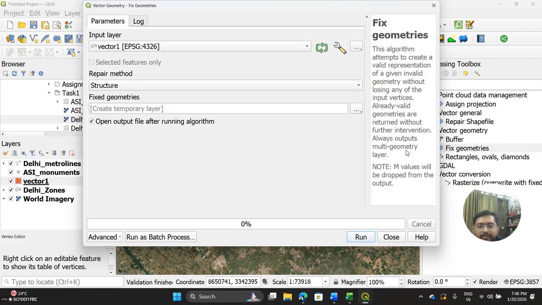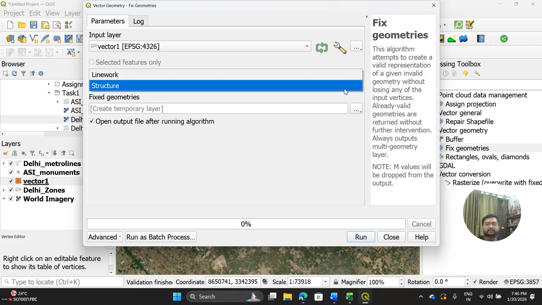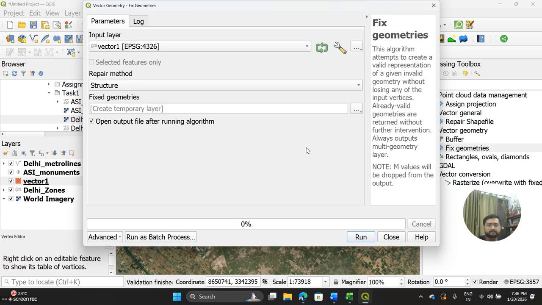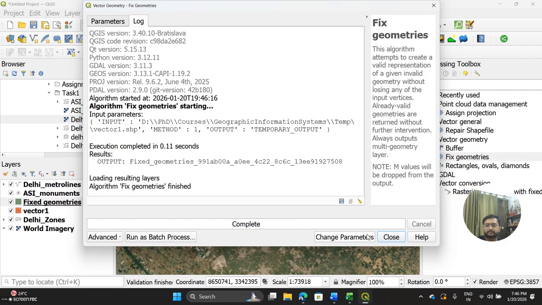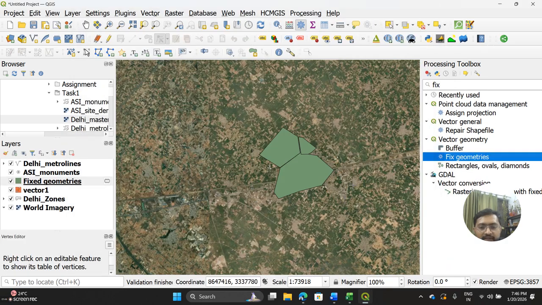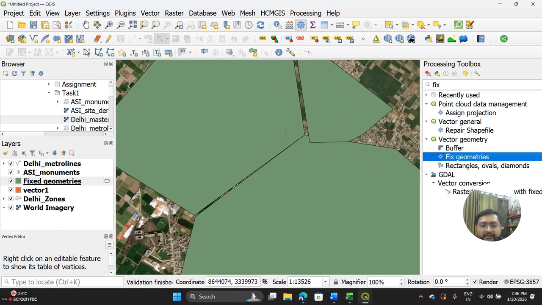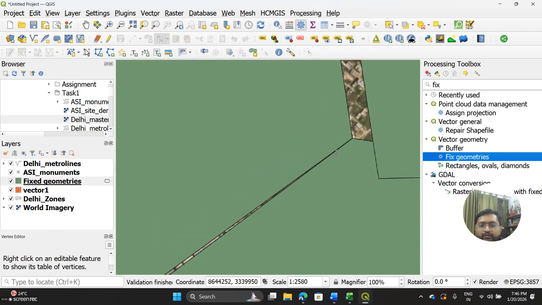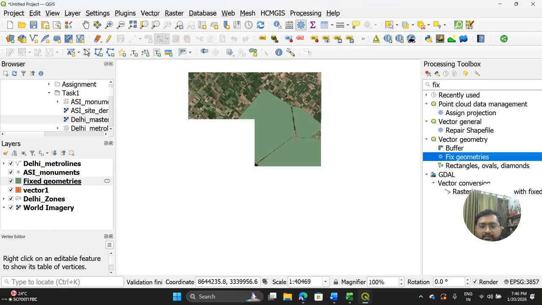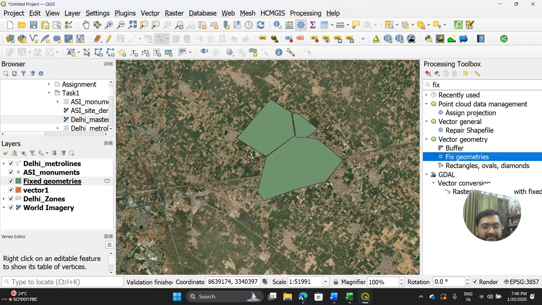Always input a multi-geometry layer. So if there is a spacing or an undershoot or overshoot, it will repair the structure of the given file. Currently these objects are separate. That's why it will not try to do anything here because it does not consider it an error.